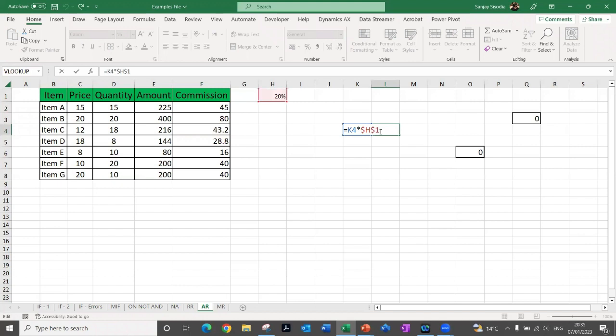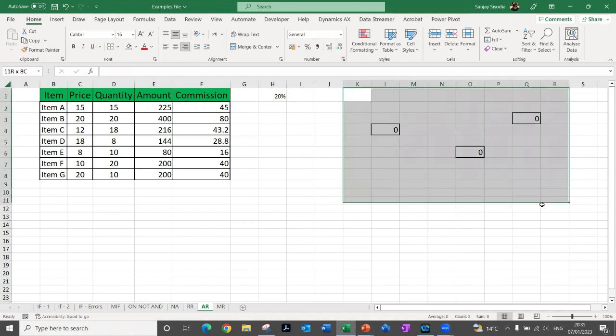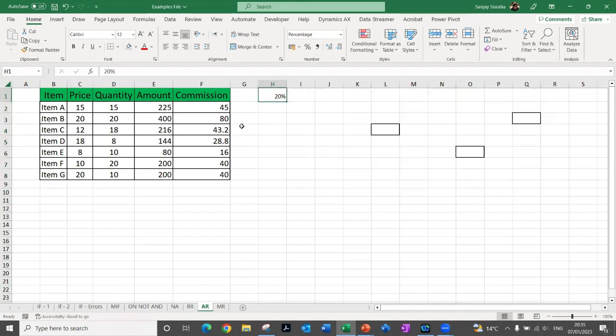now it is multiplying the value in K4 with H1. Here it is multiplying the value in N2 with H1. Here it is multiplying the value in P3 with H1. So H1 has become constant. It is not changing no matter wherever you are copying and pasting the formula. So this is absolute referencing. So far, the calculation has been done on the basis of 20%.